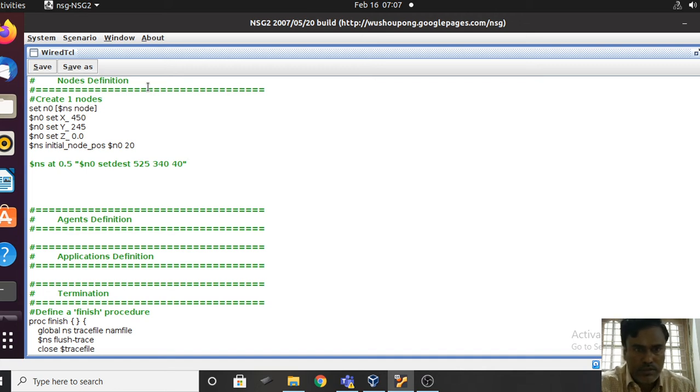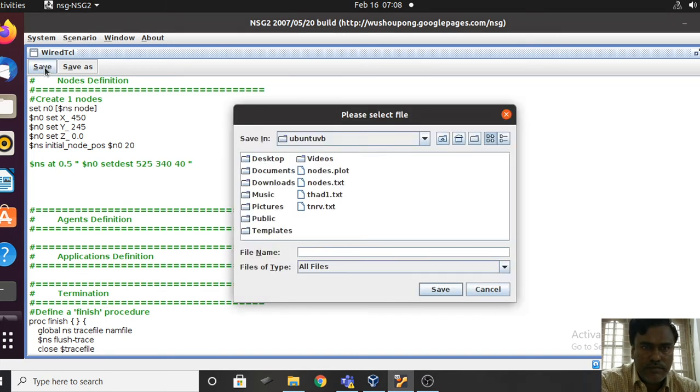So you are moving the node n0 at 0.5 time to this position with the speed of 40. So I have to give a space here. Let us first execute. After this, if you want to make any changes for that, you can change. So save this code.